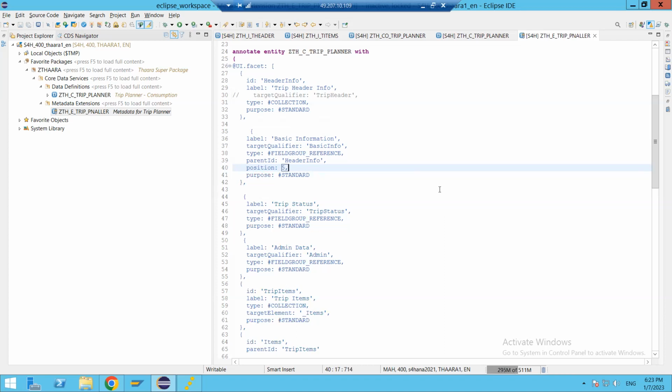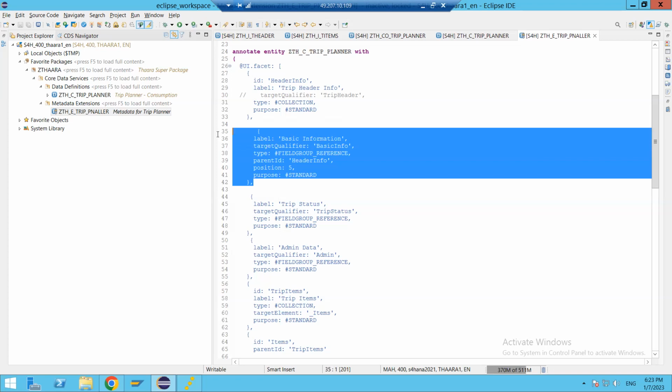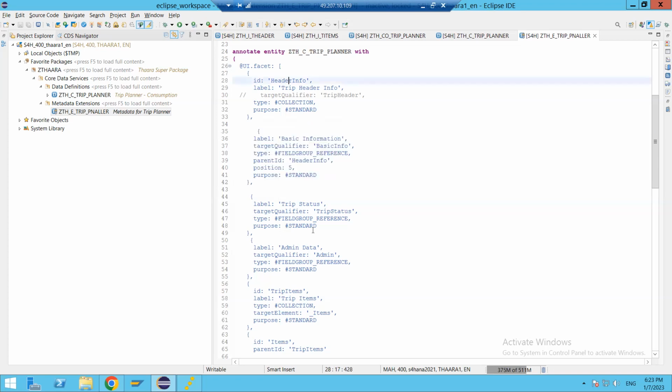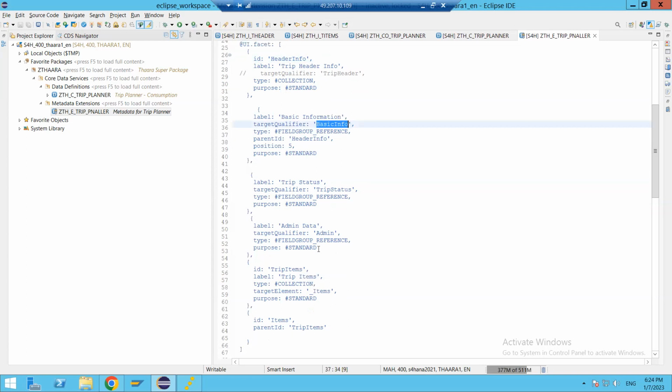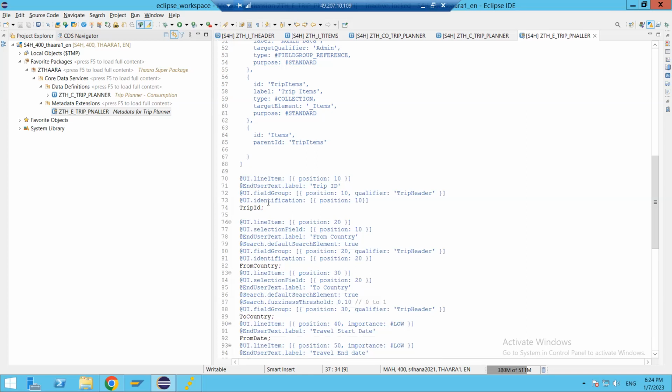So this is the configuration we are going to do for this block. Let me put in this basic information target identifier. Right now we're done with one block under header info, and this basic information is going to be my qualifier for all the fields that I'm going to display under basic information.